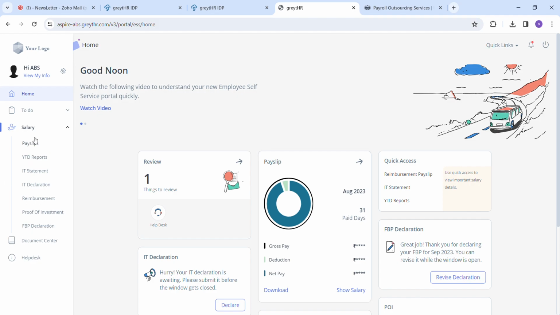Here there is a list of menus available under salary. If you expand the salary menu, you have pay slips, YTD reports, IT statements, declaration, reimbursement, proof of investment, FBP declaration. We are going to quickly take you through how all the menus are going to work for you.